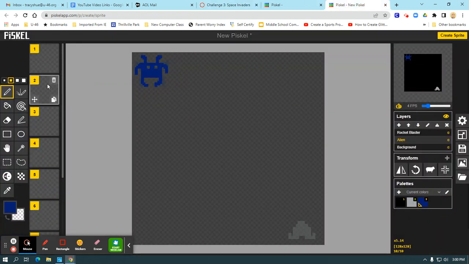So I'm going to go to frame two. Make sure your alien layer is selected. Make sure your onion skin is turned on. You're going to use your move tool on the toolbar, which is the hand. You're going to put your mouse on the alien and move it over to the right a little bit. Okay, I'm going to go to frame three.